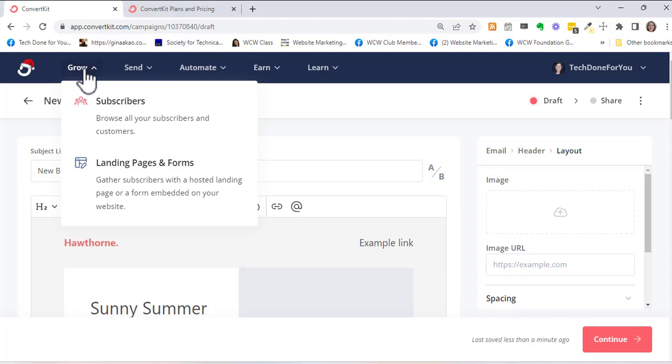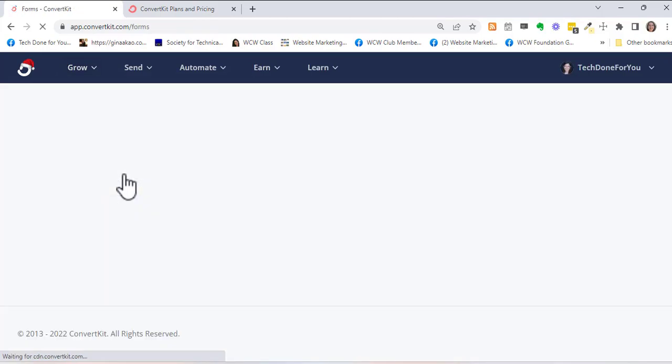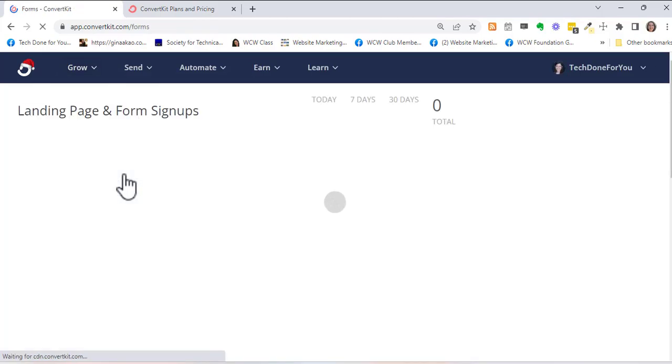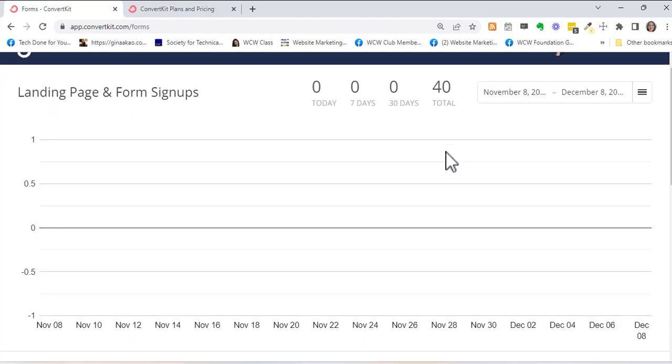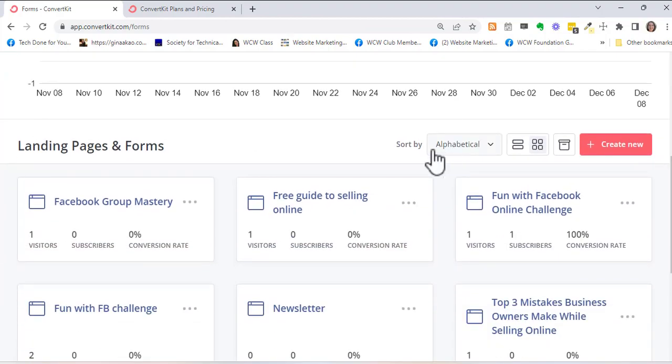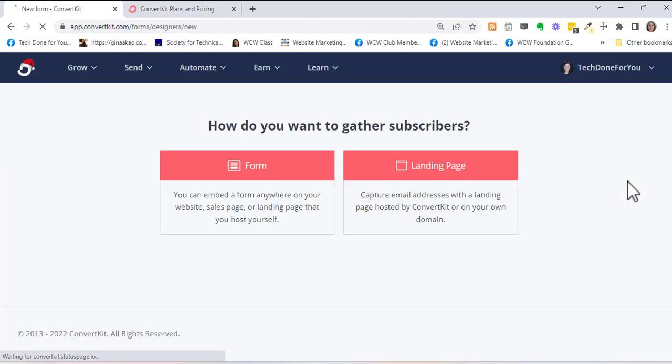So to grow your list, if you have really no list to start with, you'll want to generate a form or landing page. And so these I think are very intuitive. So landing page and form signups, you get a little bit of reporting here. I have some that I've already made. So when you create a new one, you can start with either a form, which is good for maybe a very simple sign up page. So if you have maybe just a newsletter, a form would be fine.